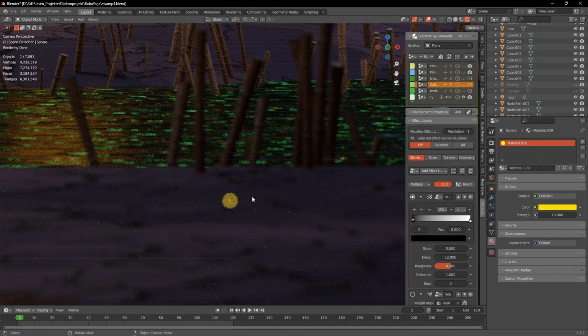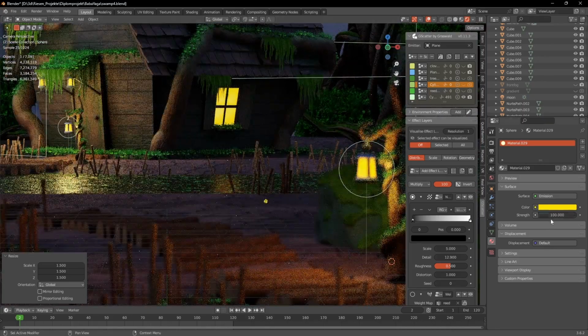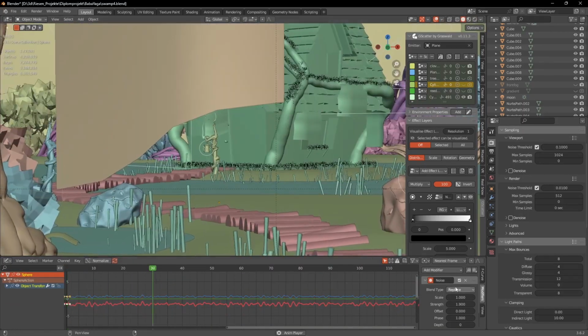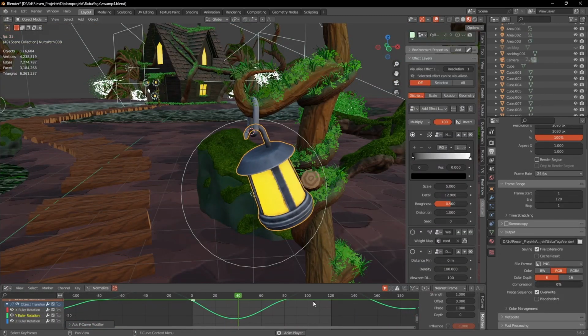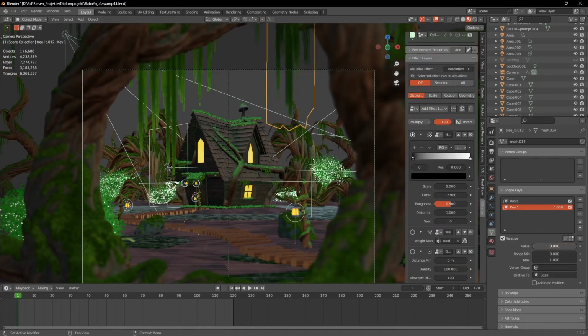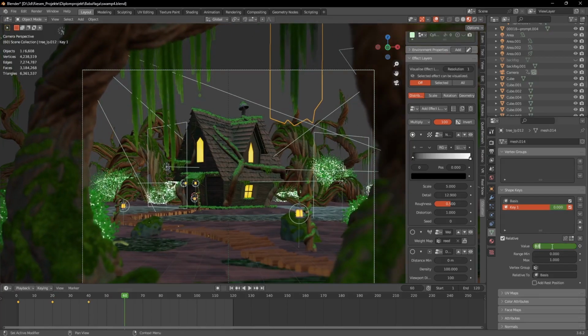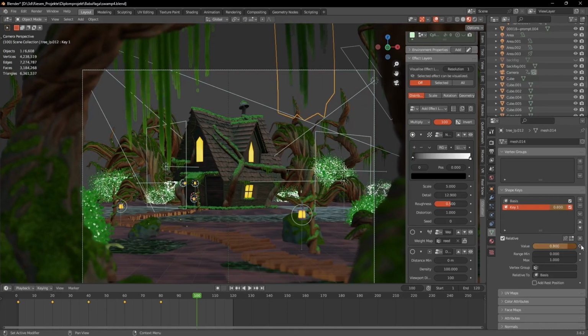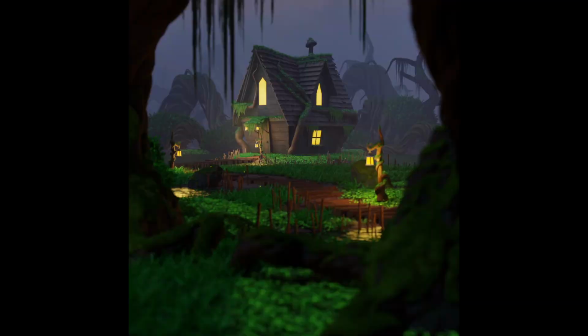Then for a few final touches, I added little fireflies by creating small light emitting spheres and adding a noise modifier in the graph editor to make them move. Then I also made the lantern swing a bit in the wind, and I used shape keys to make the vines in the front move a bit too. Finally, I added a subtle camera movement and then rendered.